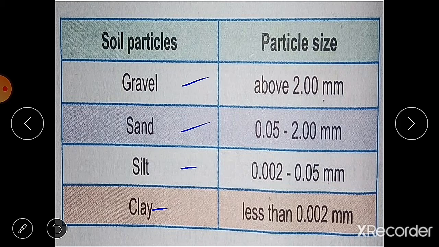Okay, so we will see first the clay. Clay particles are the smallest in size. They are very small, less than 0.002 millimeter. It is the size of the clay particle, and clay is very smooth to touch. Then silt particles are slightly bigger than the clay particles, and the silt particles are of the size from 0.002 to 0.05 millimeter.